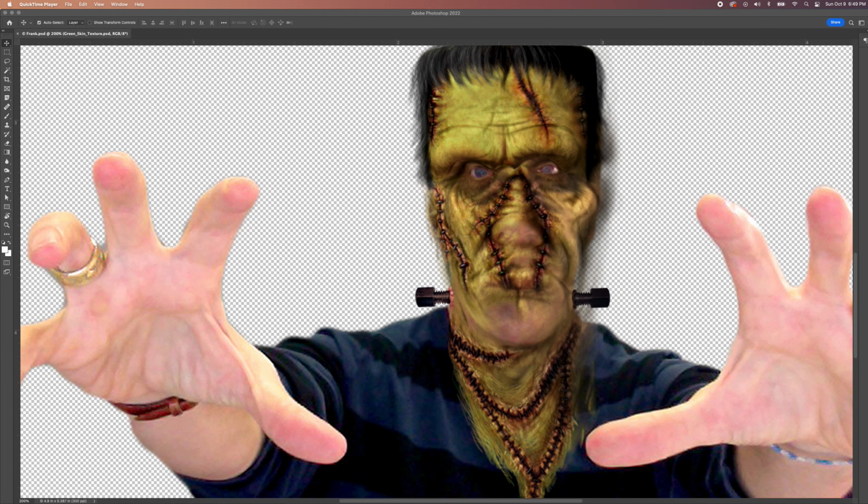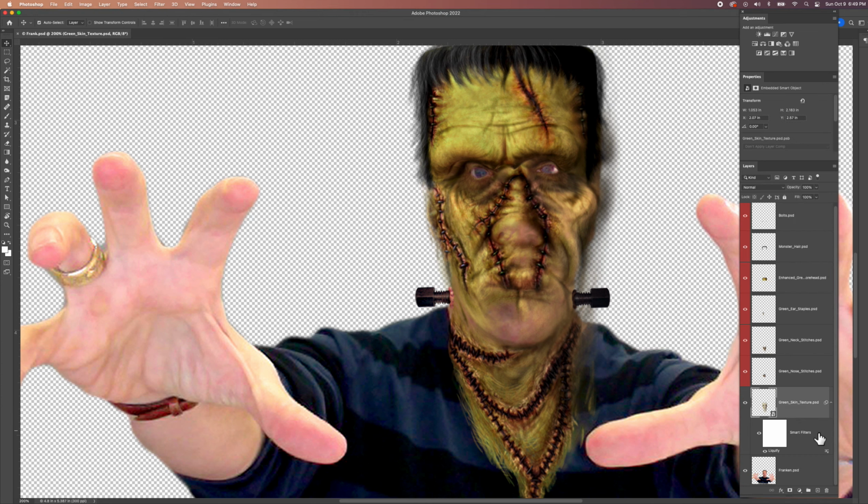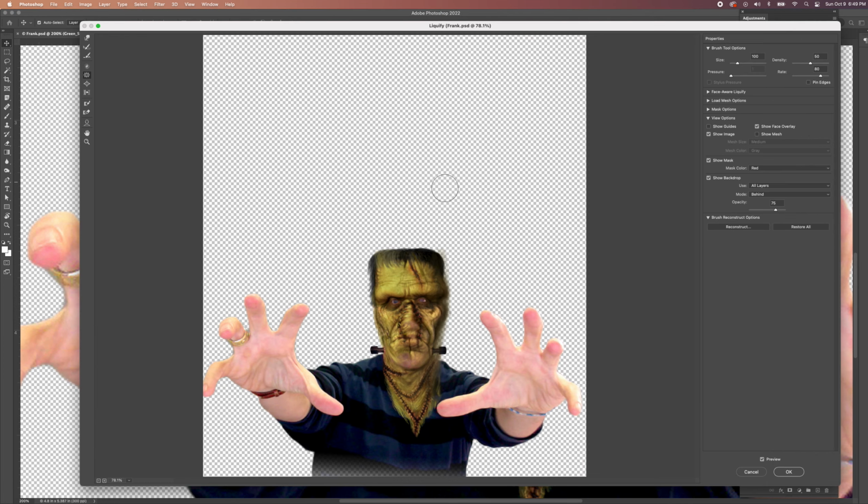Working on using more smart filters to adjust our Frankenstein. Working in the green skin textured layer, we're going to double click on Liquify, and here the Liquify option is open, and we're going to work on two tools. One is to pucker and the other one is to bloat.